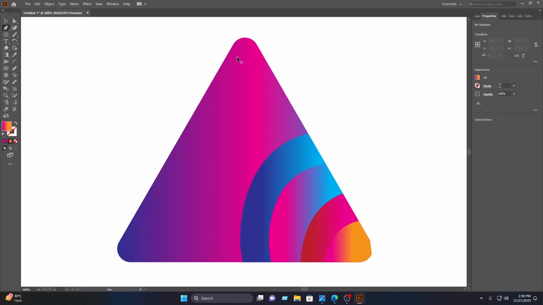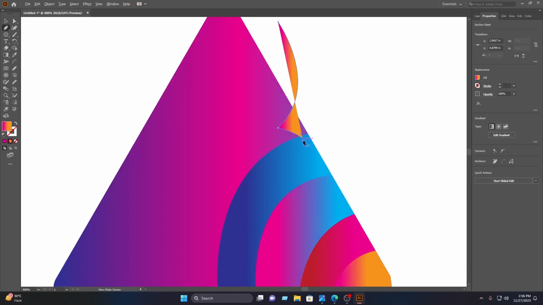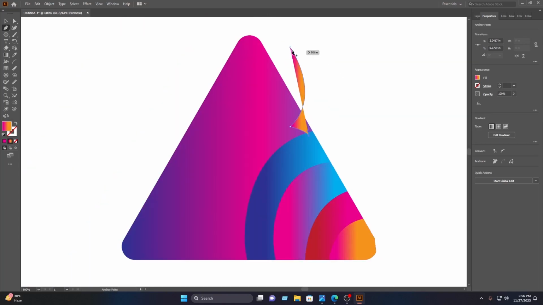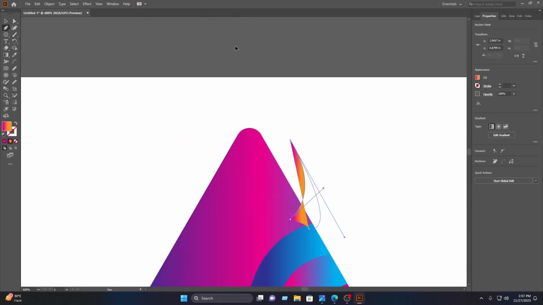Then you have to select the pen tool, then you have to click on here, then click on here and draw a curve. Then press and hold the Alt key, then click on the anchor point. Then you have to click on here and draw a curve again. Then press and hold the Alt key, then click on the anchor point again. Then you have to click on here and draw a curve again. Then select the move tool.